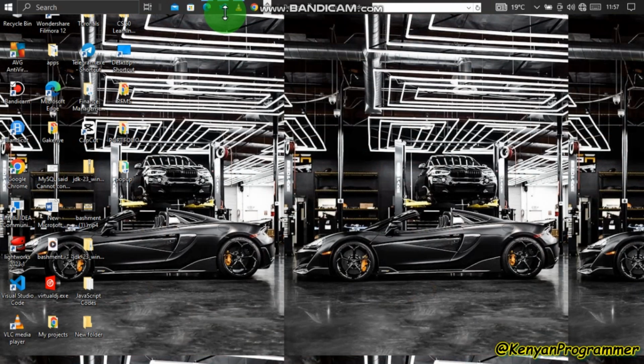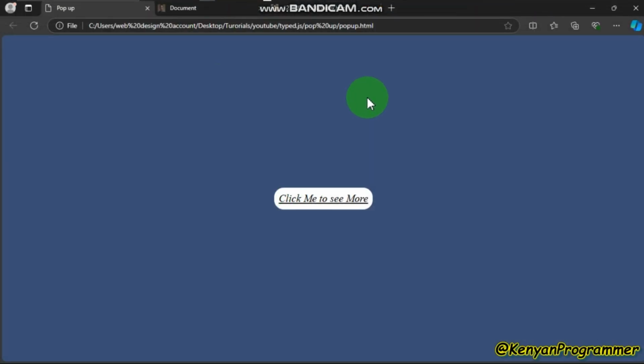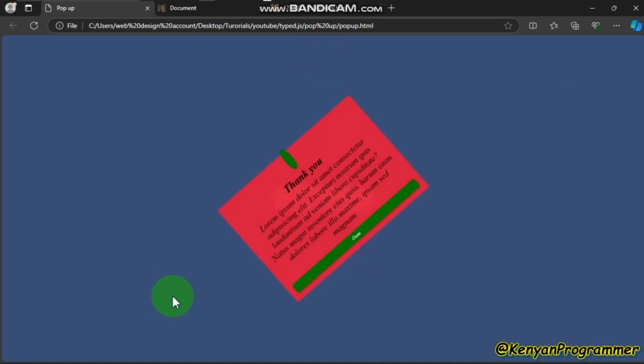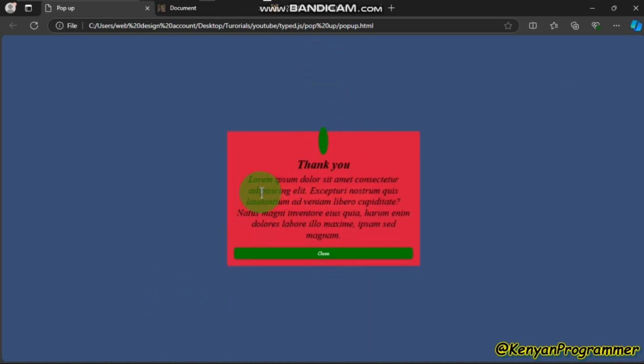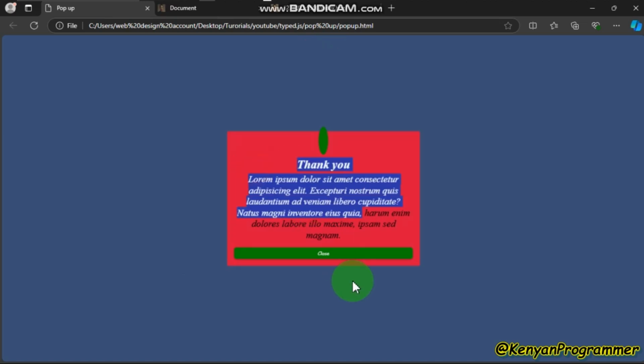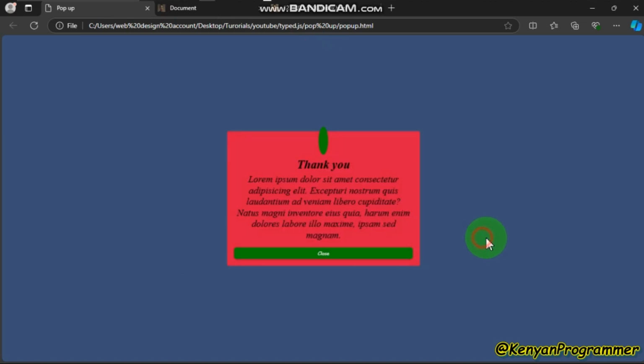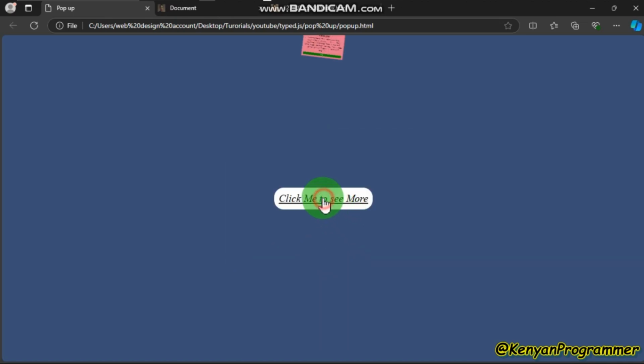So let me show you what I mean. As you can see in this website, there's a button at the center of the page. Whenever I click it, it brings a pop-up that says thank you. You see all these details inside here. Also, whenever I try to click anywhere so that the pop-up message can disappear, it's not disappearing. For you to close it, just come here and press this button written close, and then it will disappear. So guys, this is what I want to teach you how to make today.